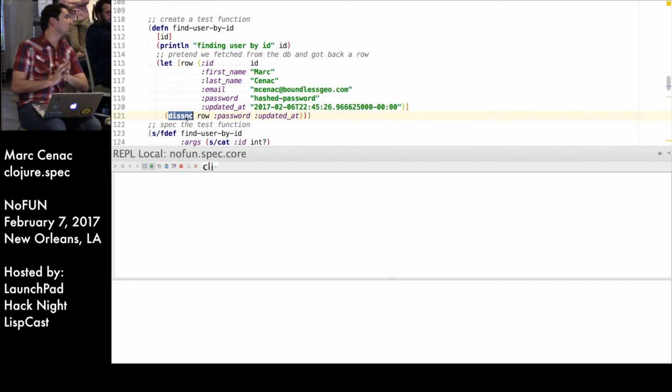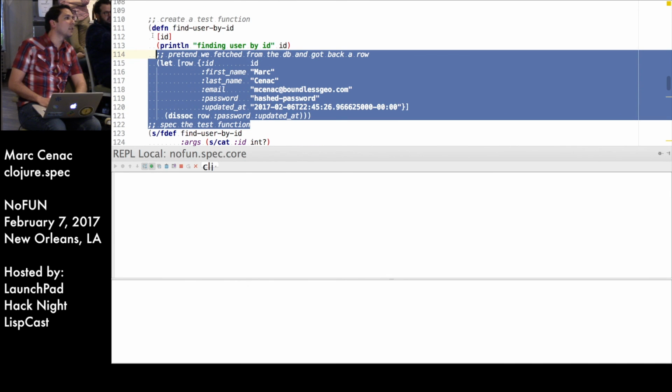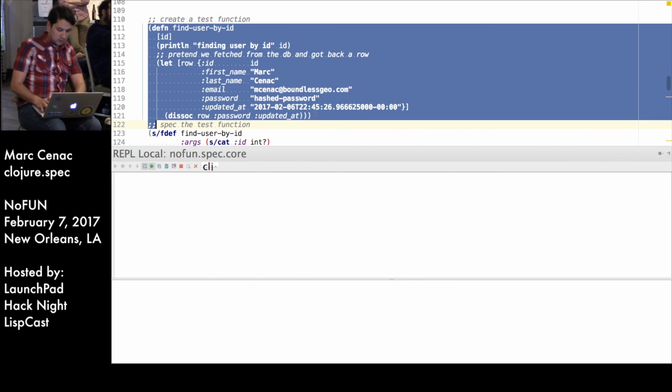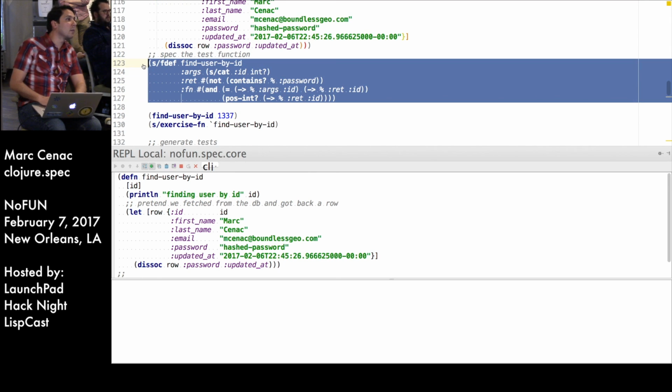And kind of like I showed you assoc before, this is dissoc. So this says, hey, from this row, remove this key and this key. Because when I return this, I don't want the password, maybe I'm about to pass it back in an HTML response. Also, the password would be hashed, of course. But let's define this function, and let's define a spec for the function.